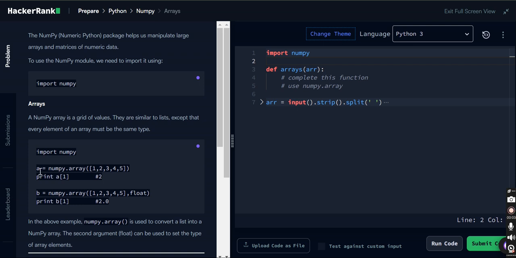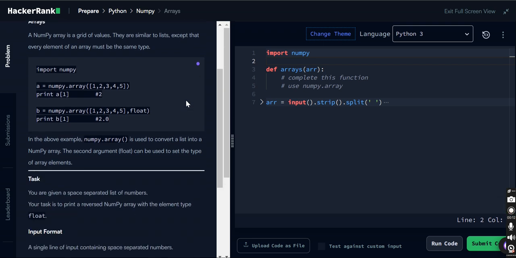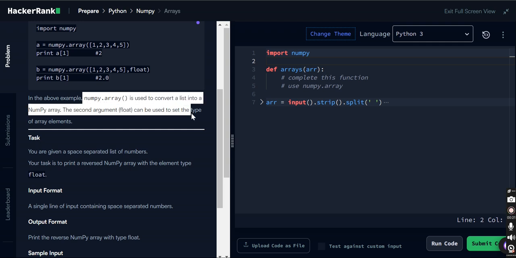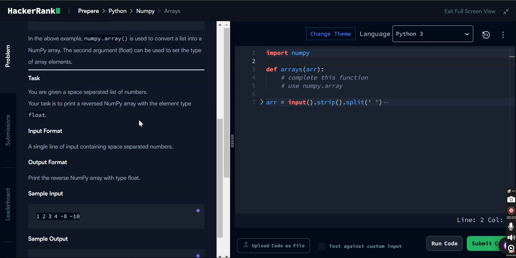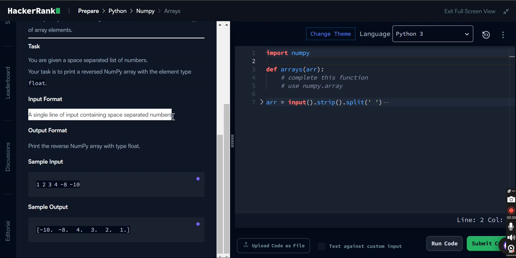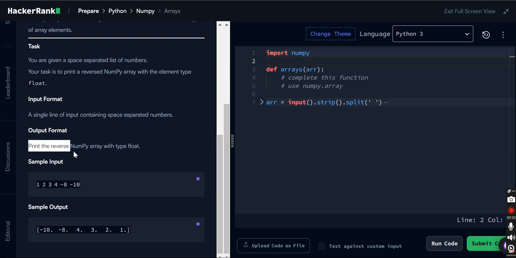Question. NumPy is basically a Python package that helps us manipulate large arrays and matrices of numeric data. It basically performs mathematical calculations. For this particular question, we are going to use numpy.array, a function that is used to convert a list into a numpy array. We would be required to input a list separated by commas and then print the reverse of the numpy array with type.